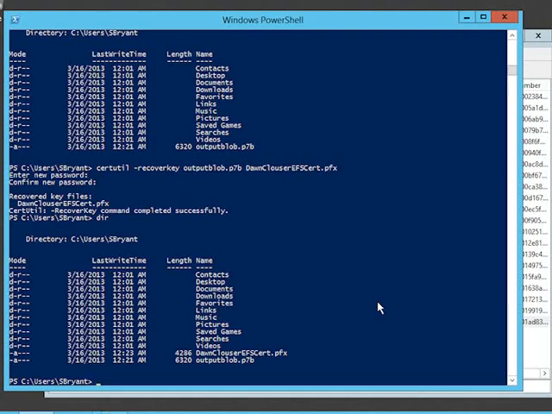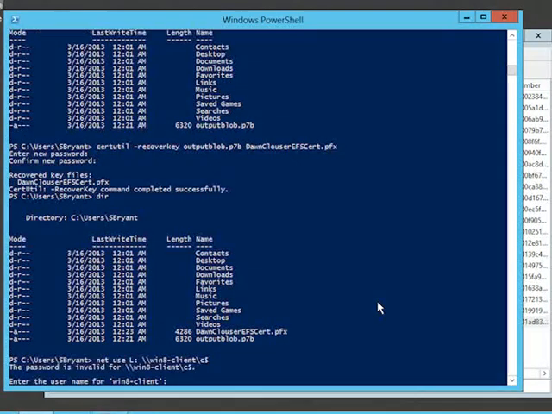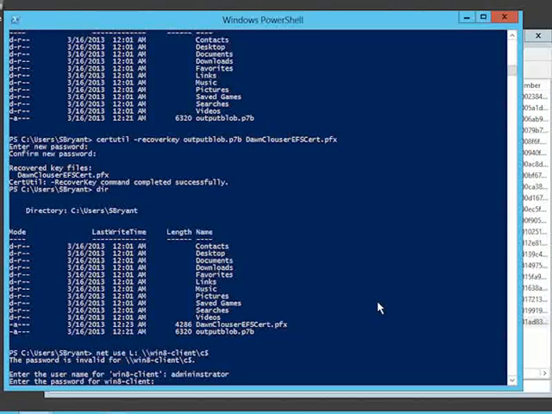So to do that, I'm going to map a drive to the Windows 8 client. I'm going to use the good old classic net use command. Remember that one still works. Net use L: \\Windows 8 client\C$. And it says, who are you? I'm going to be the administrator. It says, what's the administrator's password?